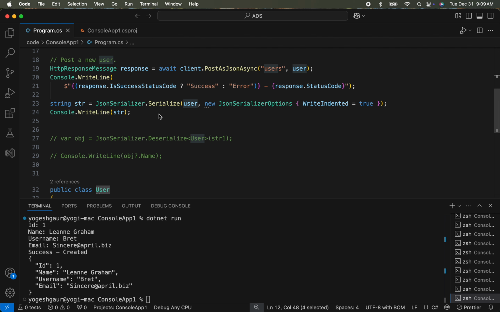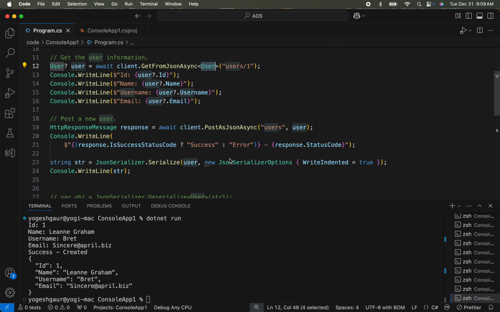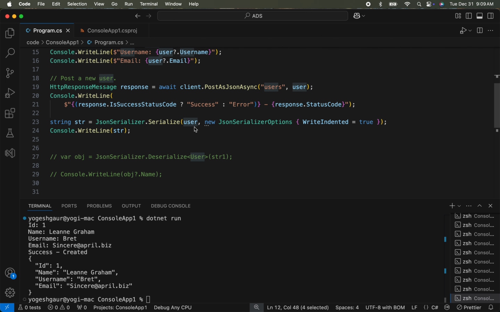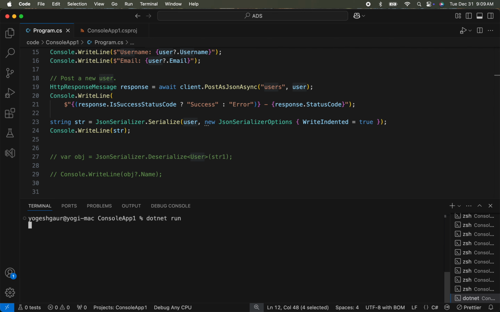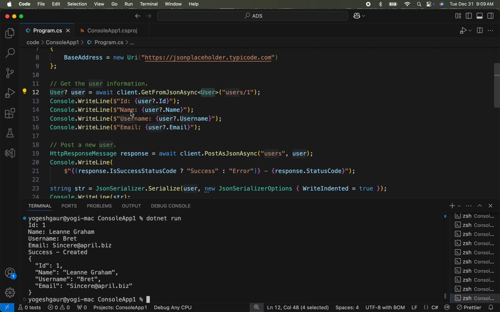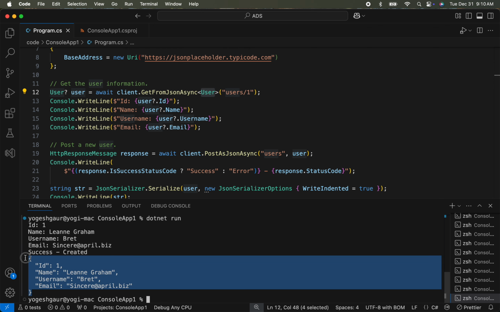After all this, once I have this user object, I'm using the System.Text.Json serializer, and give it the object, and I'm giving some serializer option that says WriteIndented is equal to true, and just write this object onto the string. So if I clear everything and run this program, you'll see what we would have expected. The ID was 1, name is this, because you can see I'm printing ID, name, username, email, and all those. And after that, I have printed that object in a pretty format.